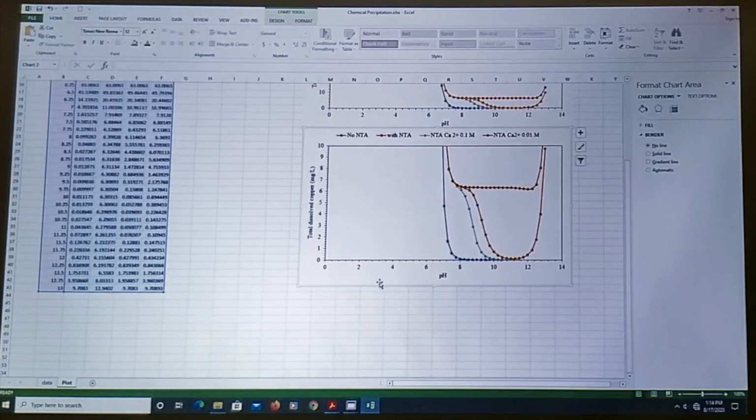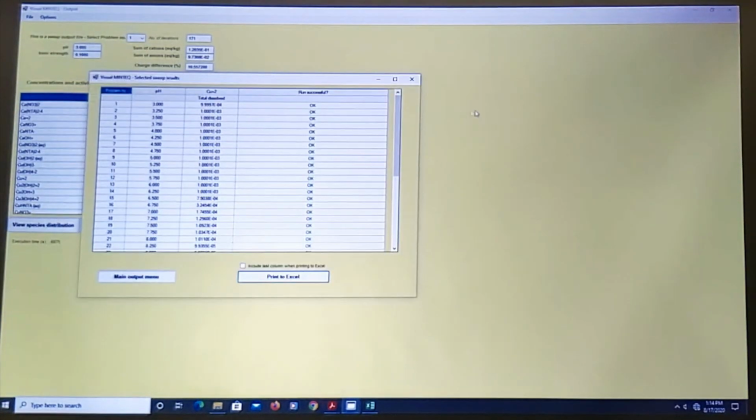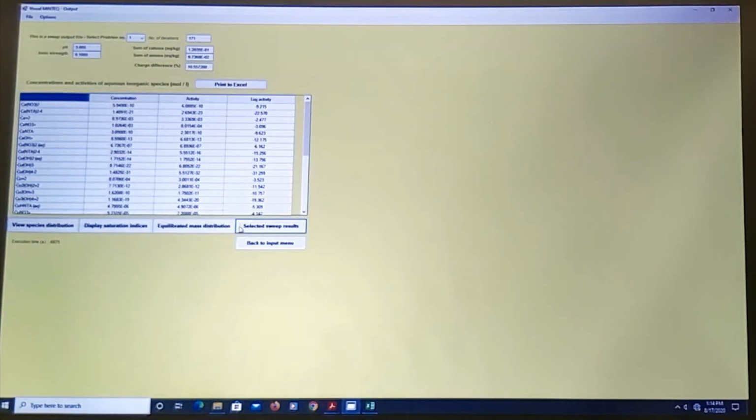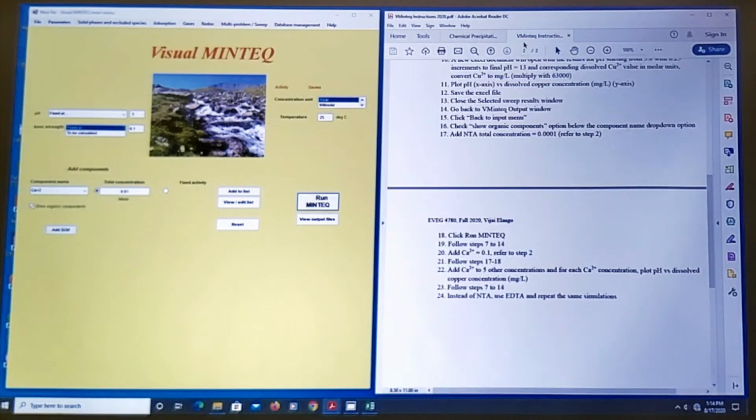Okay, now let's close this one, back to input menu. Your instruction: I wanted you to do 5 concentrations, and I already showed you how to do 2 different calcium concentrations. So please try 3 more calcium concentrations.